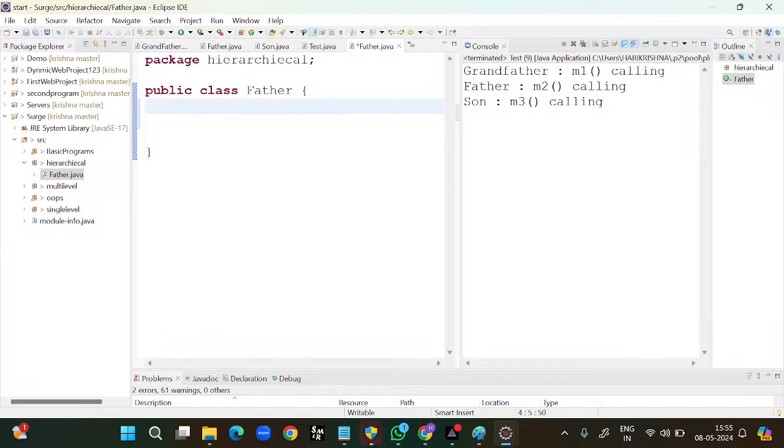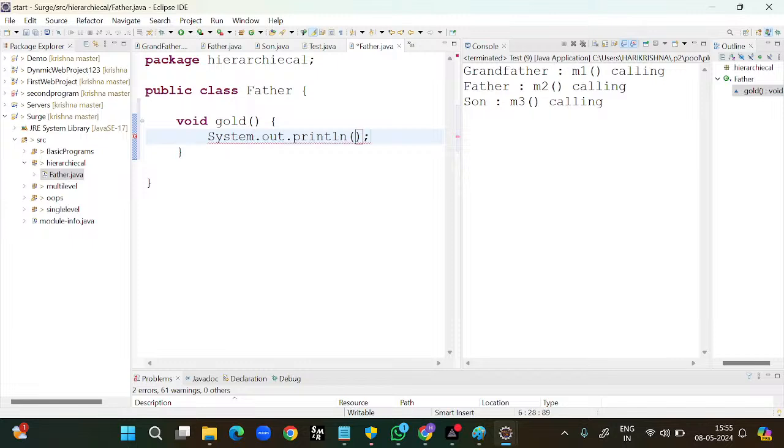Now I am taking a void gold method. So here I will write the message like, Father class having father class gold method.